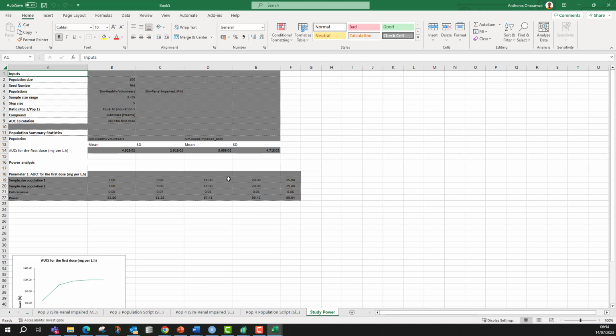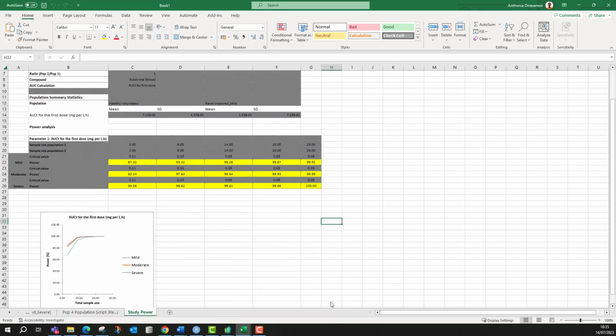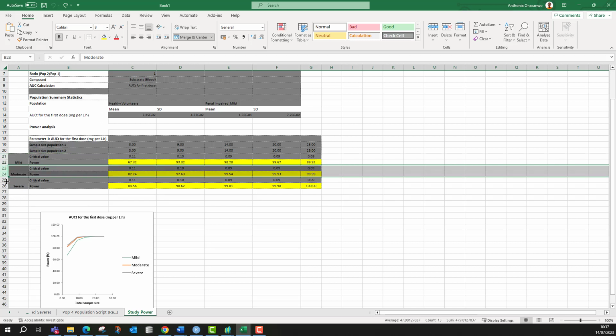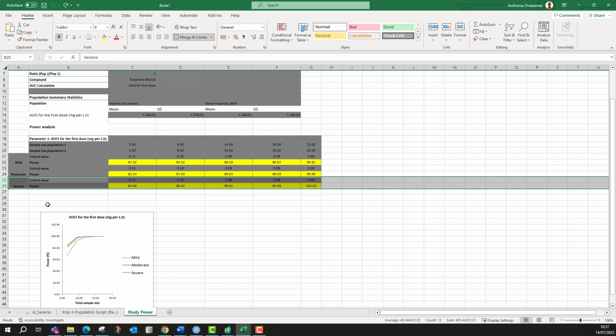Having a higher sample size increases the power. So the more sample size you have, the more power you will get at depicting the difference in AUC between the two populations. I have already gone ahead to carry out the power analysis calculation for the other renally impaired populations using AUC data, and here is the result. This is the result for the mild population power analysis calculation compared to the healthy volunteer, and then for the moderate renally impaired population, and then for the severe renally impaired population.